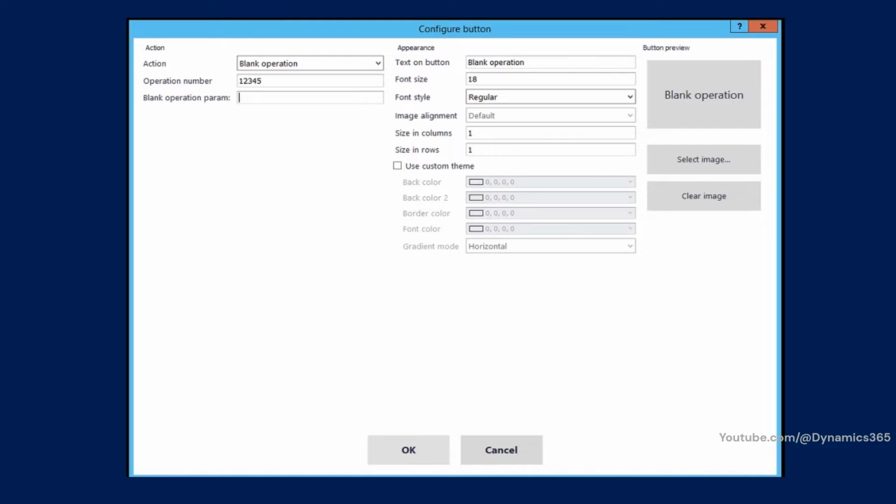You can use the blank operation param field to send an optional string value. The operation number and the blank operation param values combine to form the method signature of the blank operation. In this scenario, we will set up the blank operation number as 1, 2, 3, 5 and leave the blank operation param value blank, or we can just put it as my param.